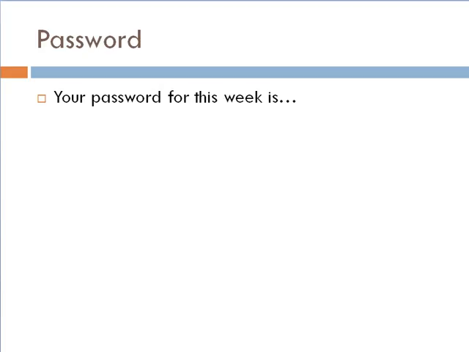The password for this session is, are you ready? The word manipulatives. Please send this to me via email.